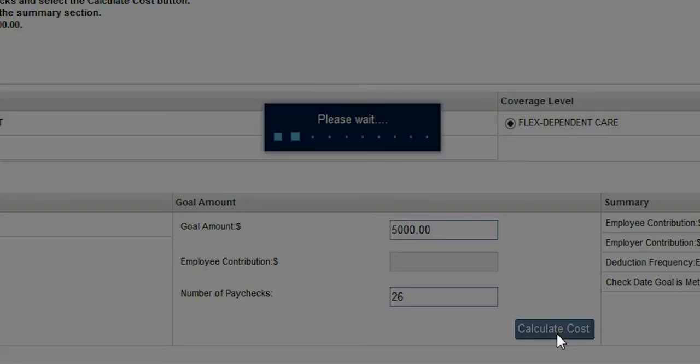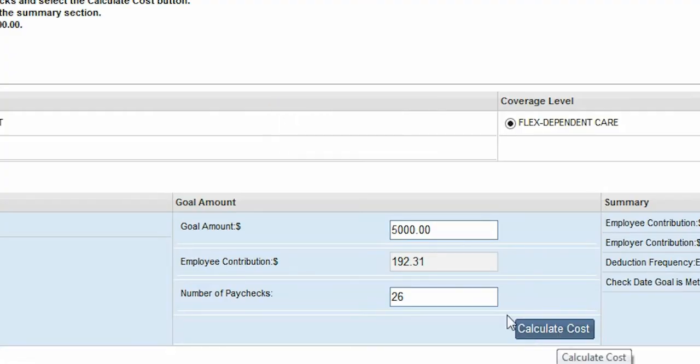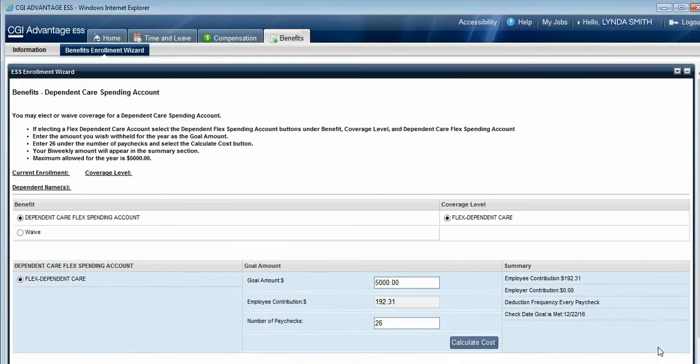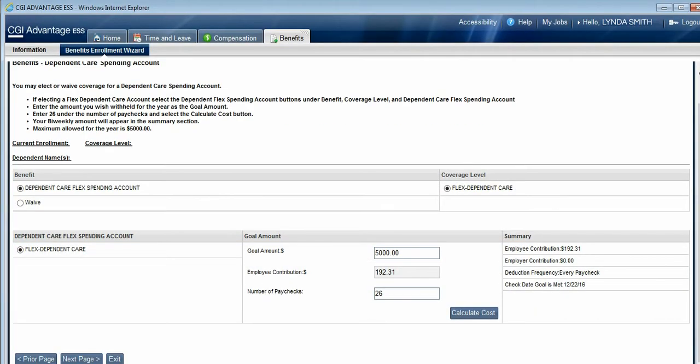Click Calculate Cost, and it shows that I will have $192.31 deducted from 26 paychecks. I will click Next Page.